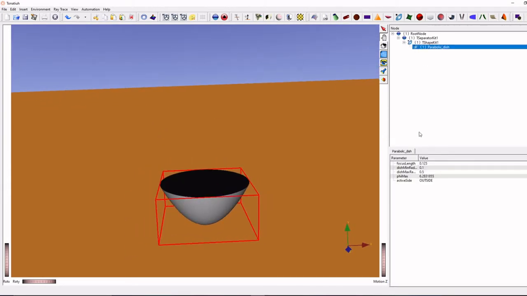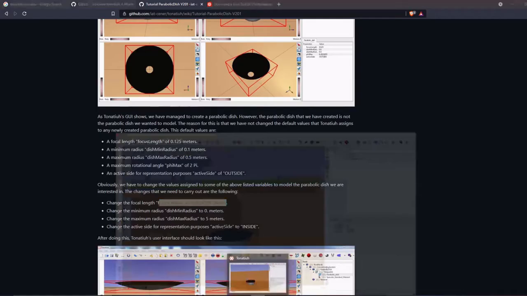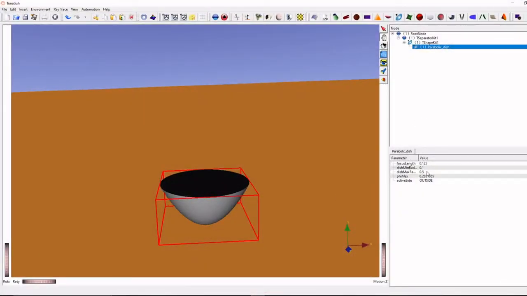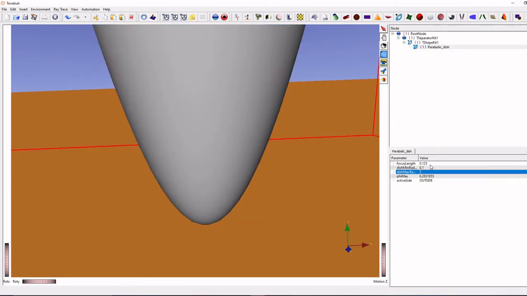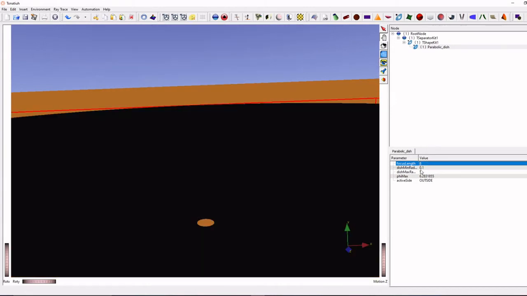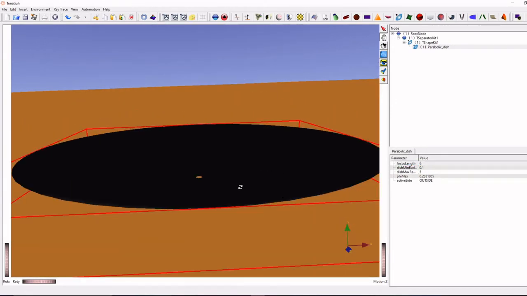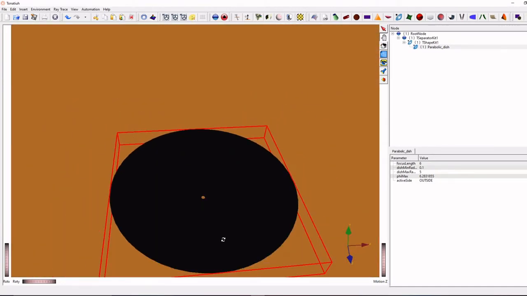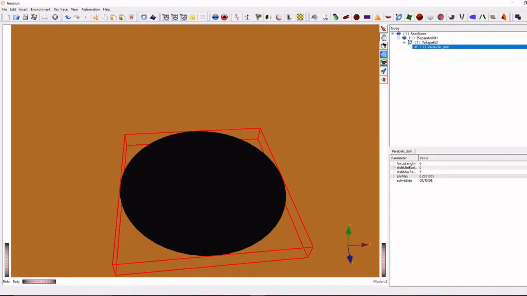Now go to the dish, change the dimensions. What they mentioned: the focal length is 6 meter and 5 meter maximum dish diameter. You can see in the center you have one small hole. You can remove that hole also by changing this minimum value to 0. Now click the group node.